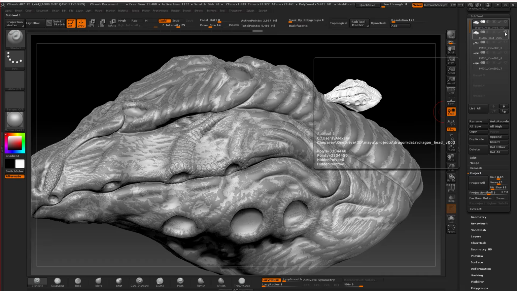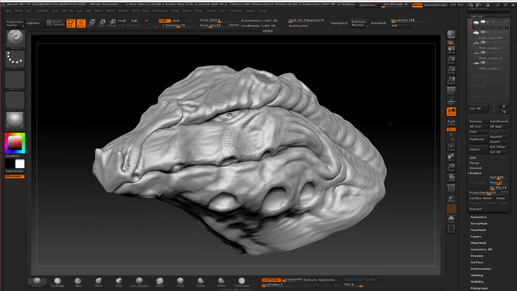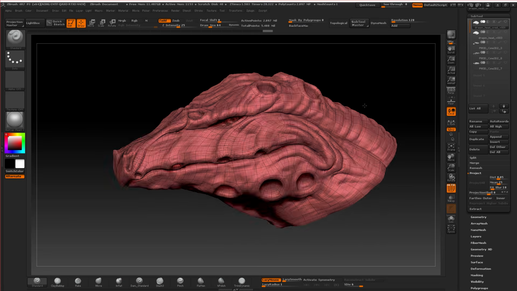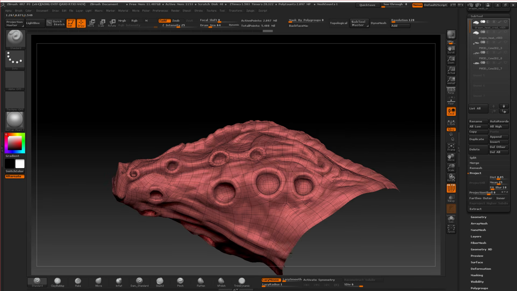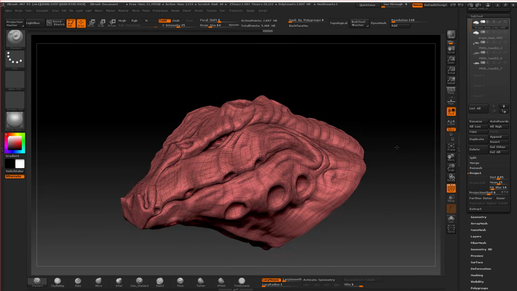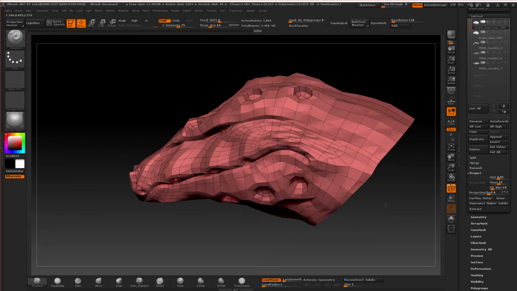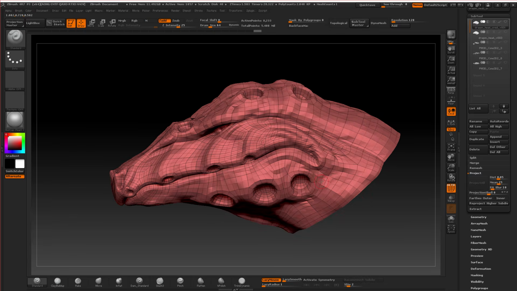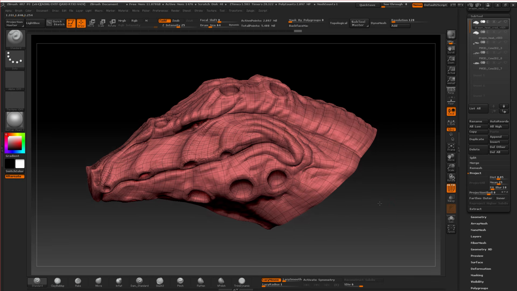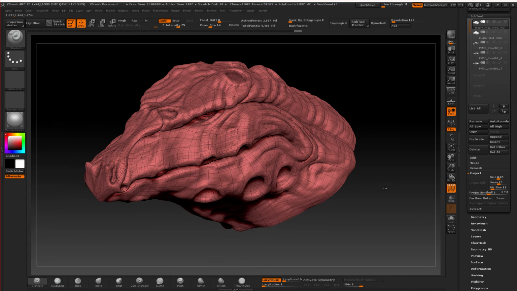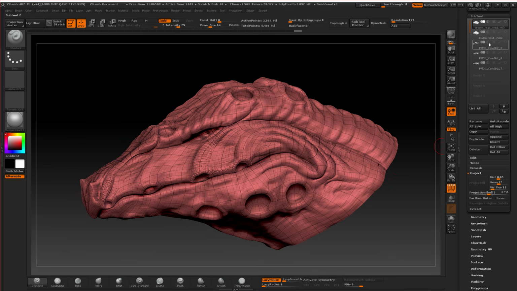Okay, and there it is. So if we look at the wireframe, you can see it looks pretty good around there, and we can always go down in resolution and see our low res. Okay. Alright, so this is ready for texturing and more sculpting detail.